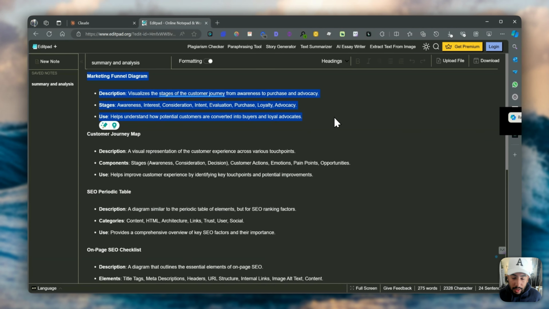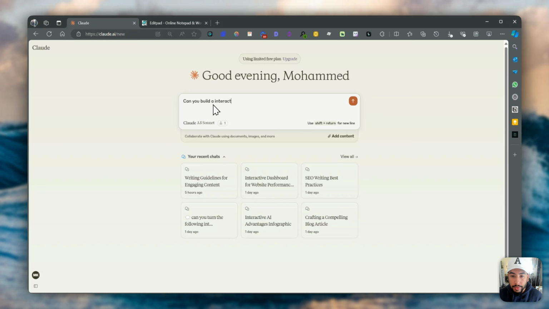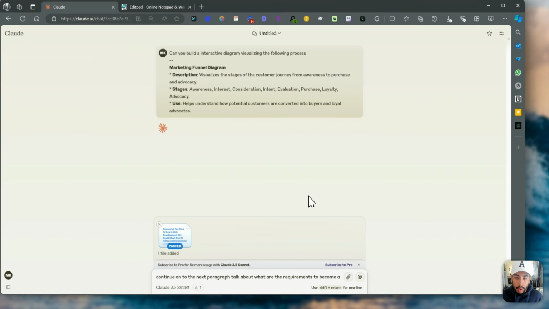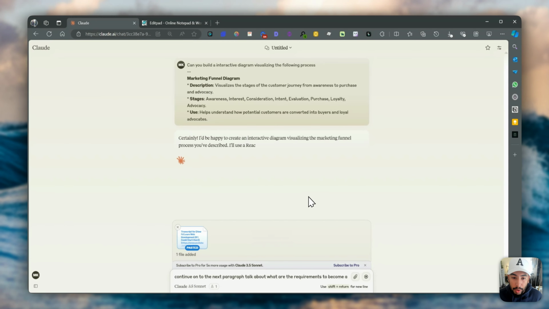I'm going to ask Claude, can you build an interactive diagram visualizing the following process? And I'm going to send it over. I've already made a video previously on this about how Claude does a really great job at visualizing diagrams and infographics and things like that. But let's see how it does with this.